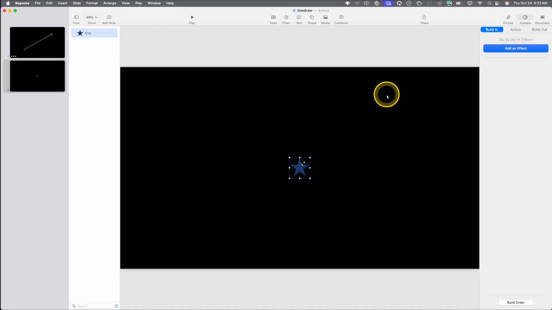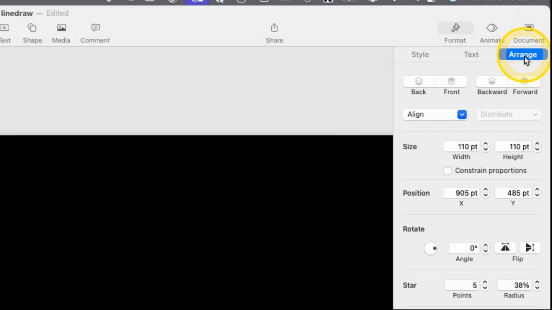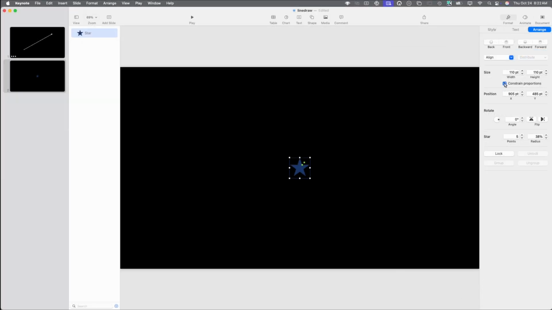You can use keyboard shortcuts, but you can also go over here to the inspector, to Format, Arrange. And under here, under Size, it has Constrained Proportions. If you check that box, it will keep it from getting distorted. When you drag and resize it, it will keep all other proportions the same.